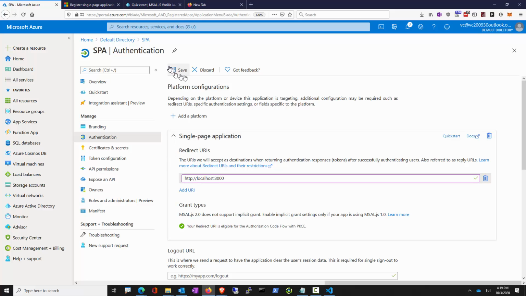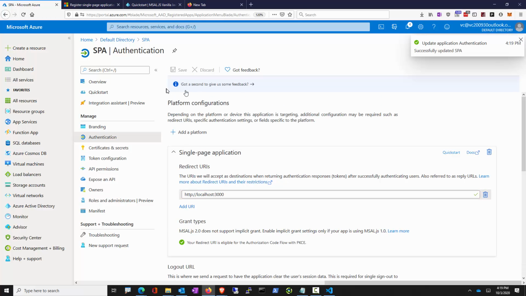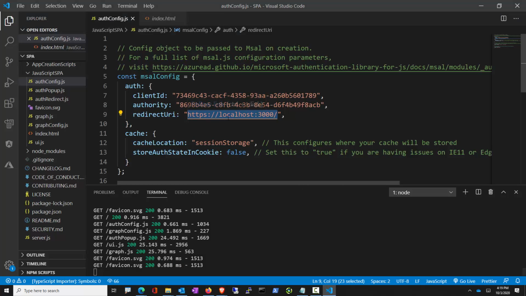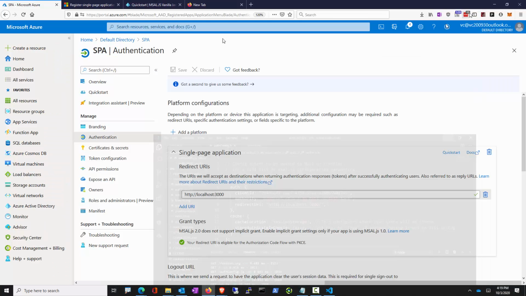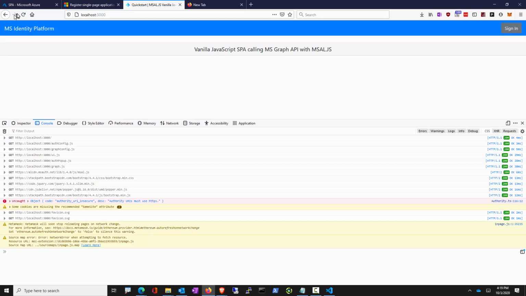So for the time being, I'm just going to stick with HTTP and make sure this matches what I really have. Okay. Now let's do another run at it. Okay, doesn't look like it's blowing up as bad. All right, so we do have an uncaught object: Authority URI must be HTTPS. That doesn't bode too well.